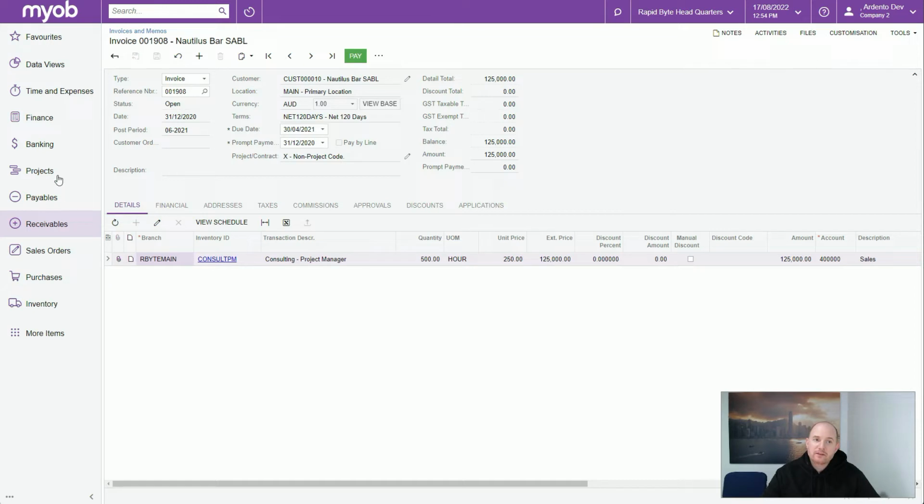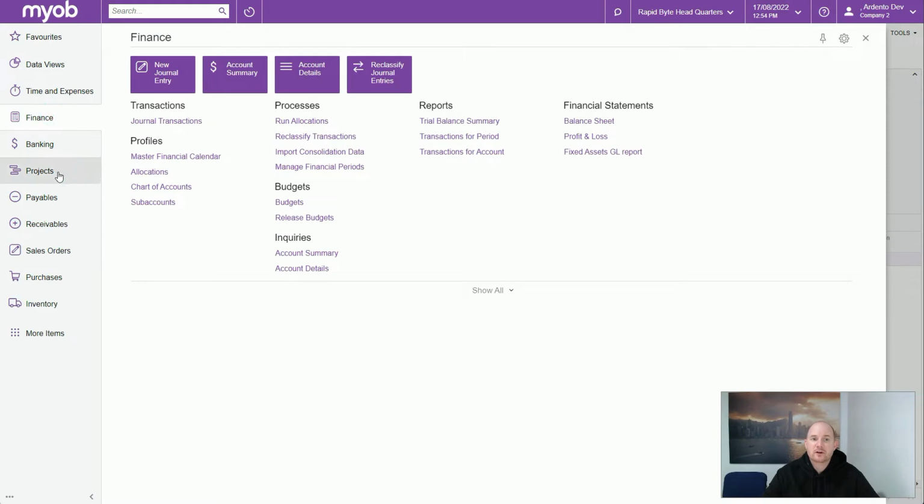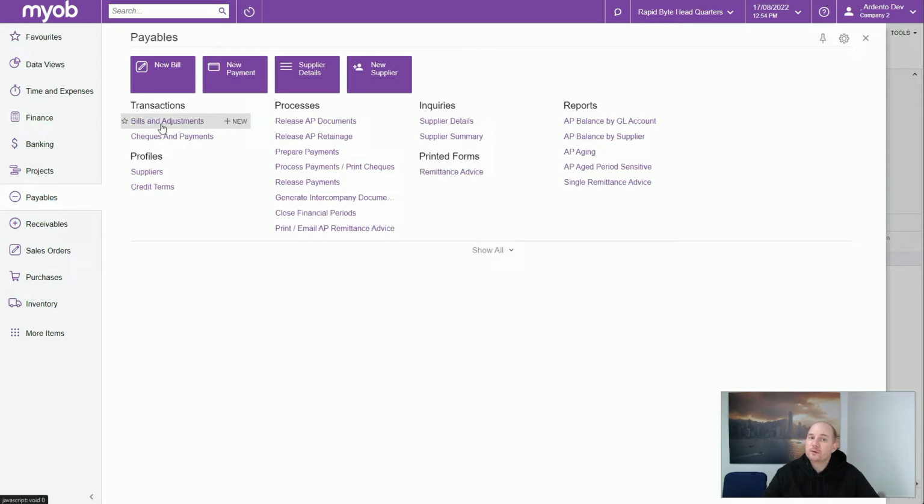One of the other areas, obviously there is a lot of modules available, a lot of screens inside of MYOB Advanced, and depending on the level of user access, this can be quite confusing. One great feature is the ability to create favorites. This is simply going into any screen. So for instance, if I'm going to come down here to the payable screen, to the bills and adjustments menu, if I want this to be my favorites, I simply click the small star icon next to the menu item, and that's going to add it to my favorites.